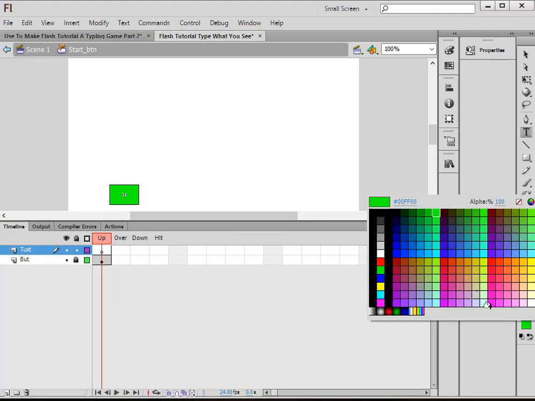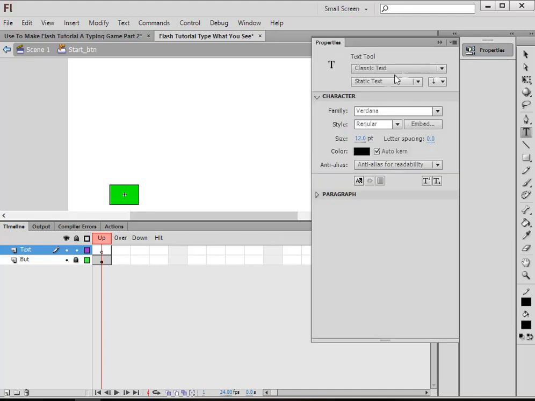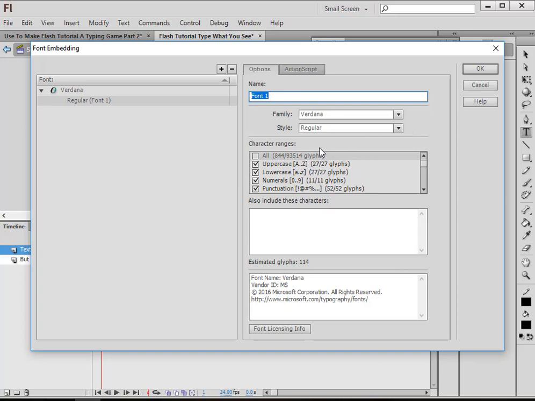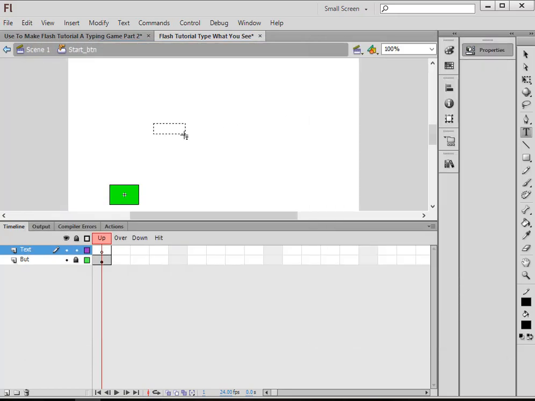I want some black here for my text. Open your properties panel. Should be static text. 12 points should be alright. Black for the end. I don't know if we need it embedded or not. No, we shouldn't have to because we did previously. And make a text box.